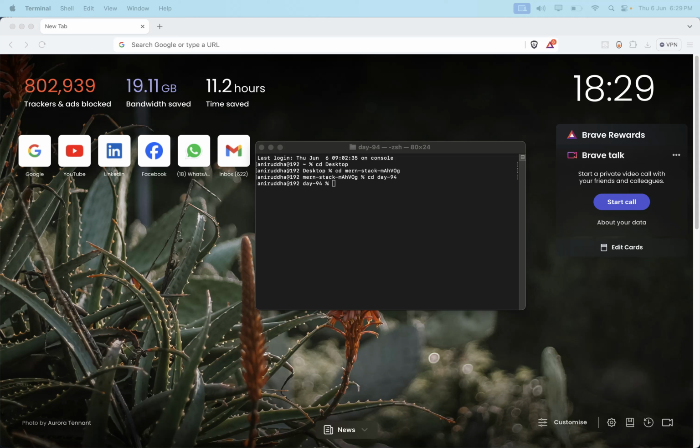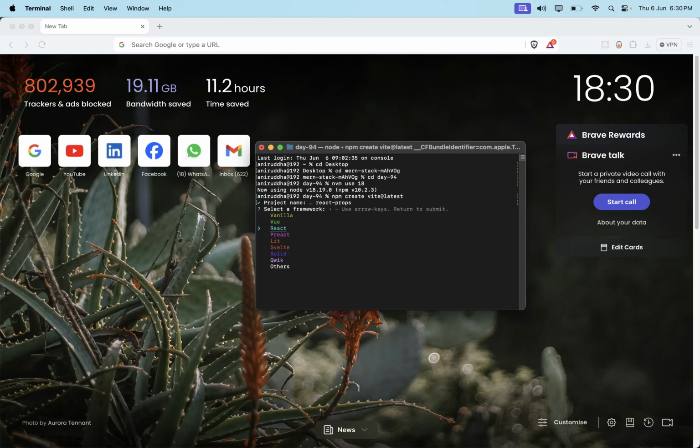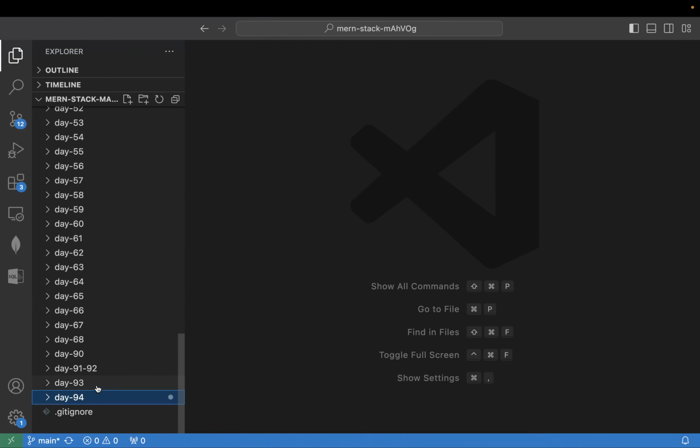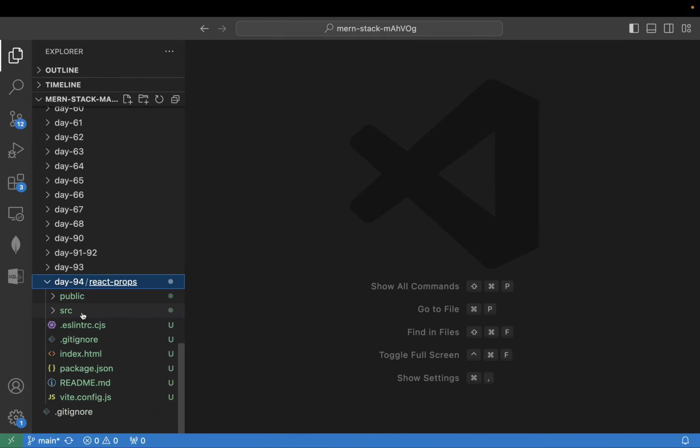npm create vite@latest, nvm use 18, and let's paste it. Here we can say React props. It will take I think two sessions, or we can cover it in one session also. Let us see. So if you see in the day 94 src, we got the things.